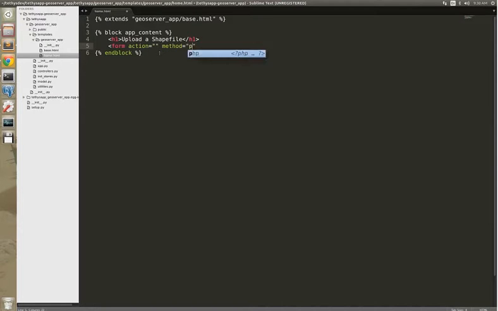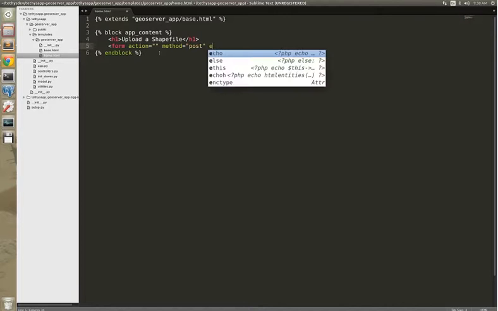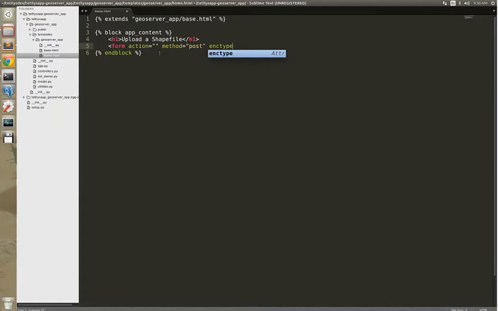I like to use post. Remember, the options there are get and post. Since we will be uploading files, it needs to be post. And on that note, there's a special encoding type attribute that we have to specify for file uploads. That is multipart/form-data. Go ahead and close the form tag.